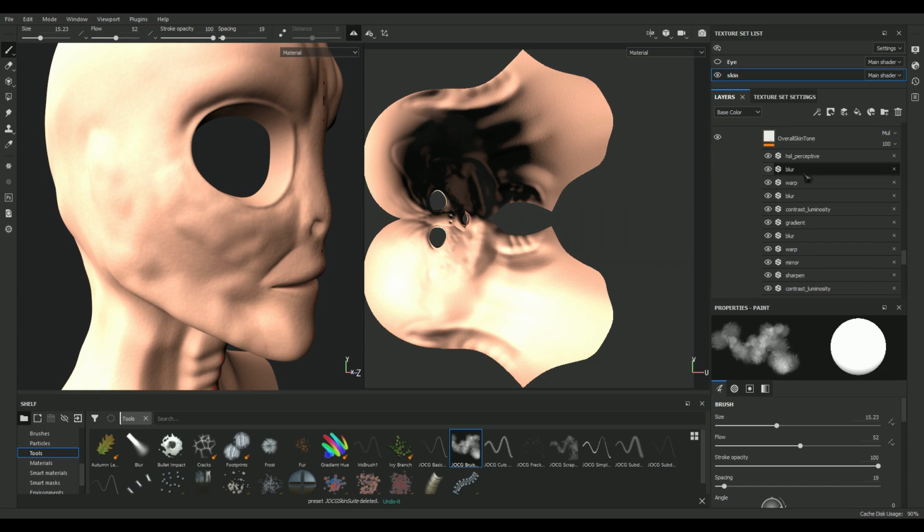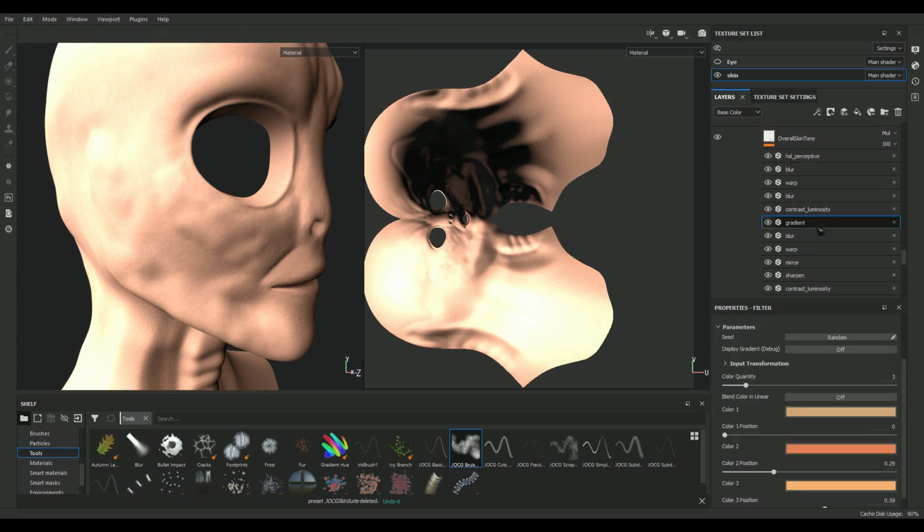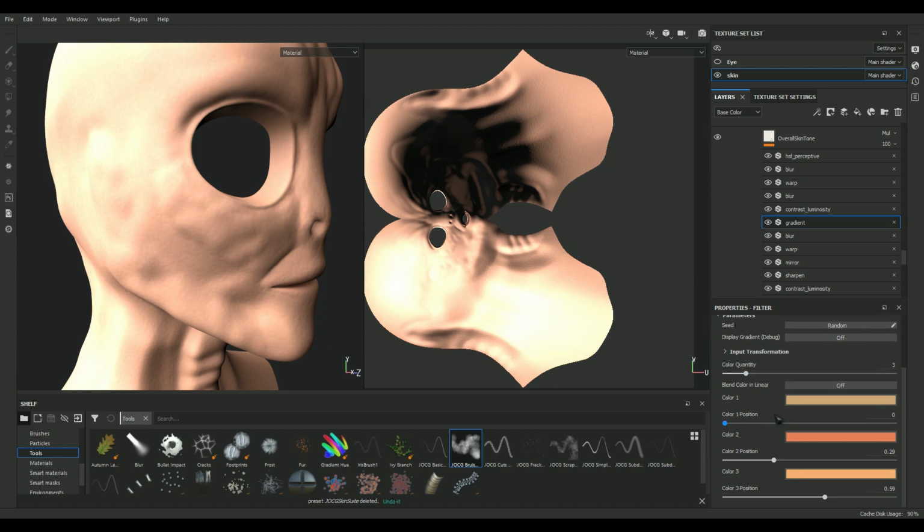Overall skin tone. In this layer, through the modifiers, you'll be able to change them to anything you like. First, you'll want to start with the gradient. Make sure blend color and linear is off. You want a smooth transition. You'll select your gradients. I'll choose something extreme.